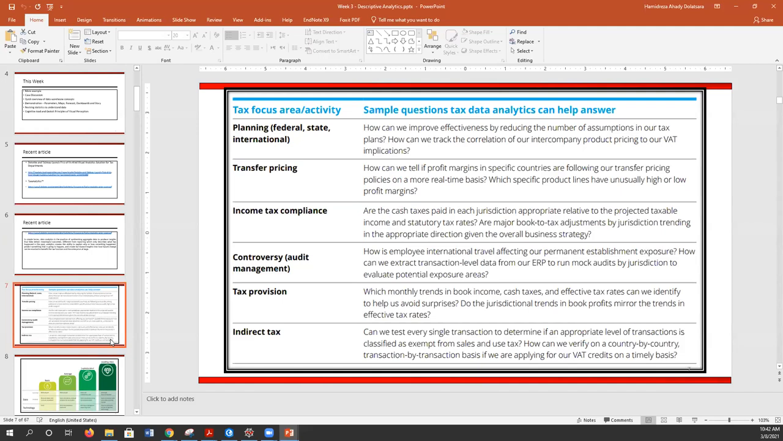In this chart, you can see the questions or challenges that you might have about tax in different sections, like indirect tax, tax provision, or income tax compliance. For example, just look at the question: are the cash taxes paid in each jurisdiction appropriate relative to the projected taxable income and statutory tax rates? That's actually a difficult question. I think if you don't have such software, it might take days to just answer that question.